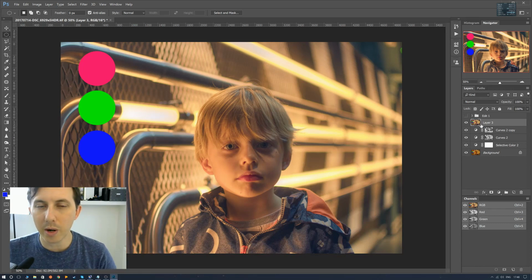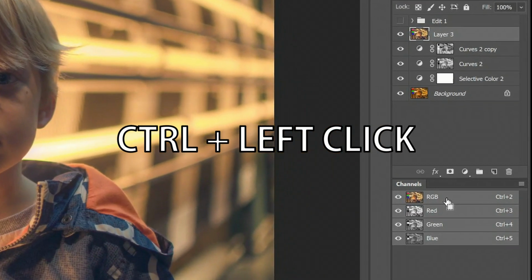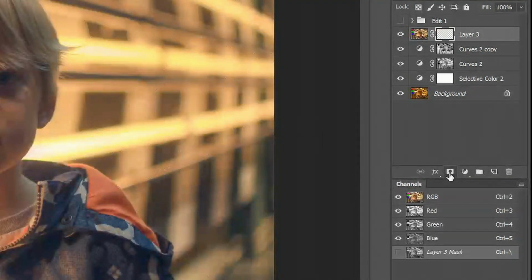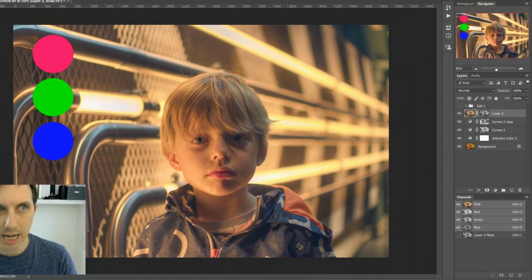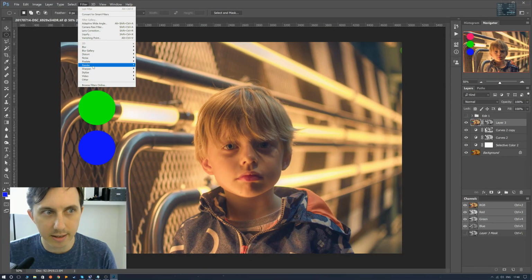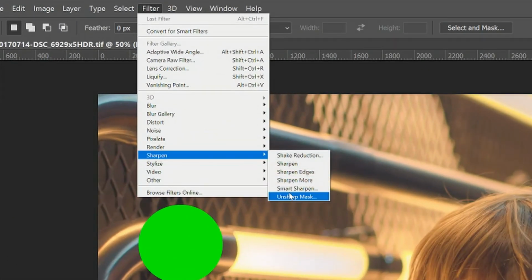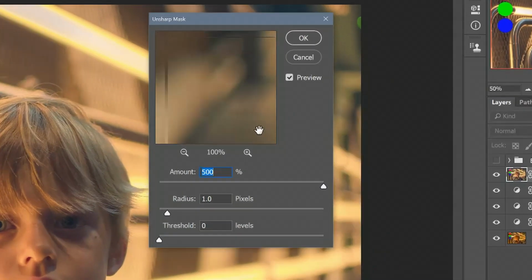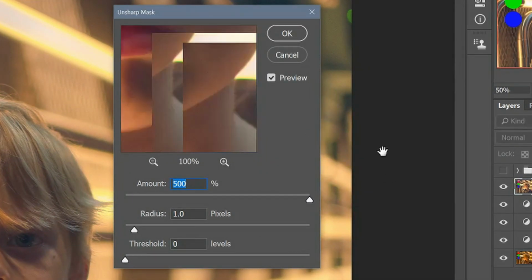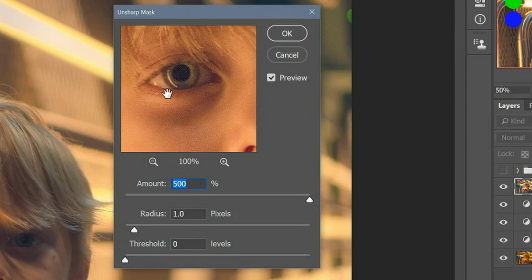Because what we are going to do now is mask this with the highlights. So we Control click on RGB, and then we click on our mask and we generate a mask. Then we go into our image and we are finally able to go into Filter, Sharpen, Unsharp Mask, and we can go as crazy as 500%, right?